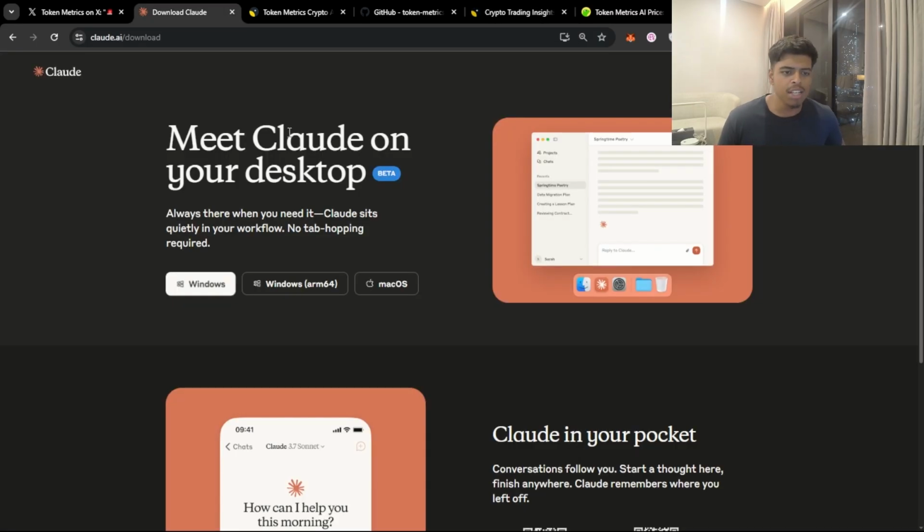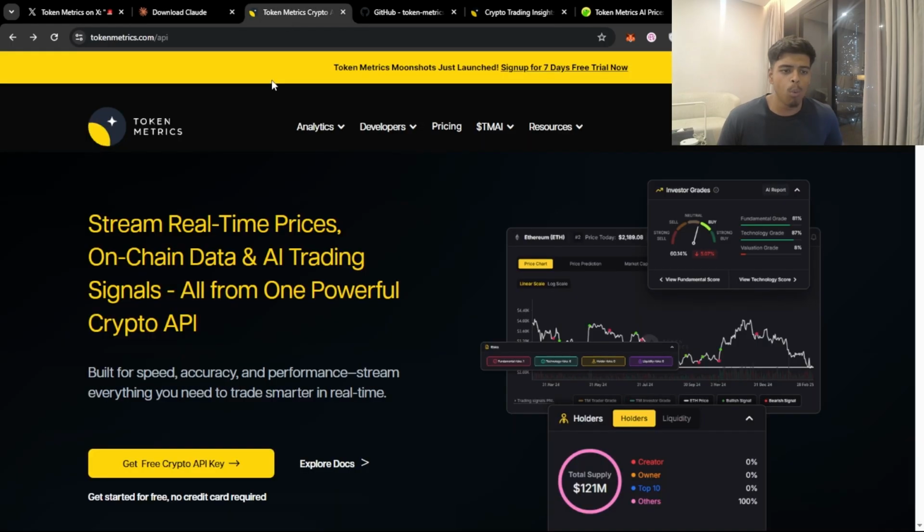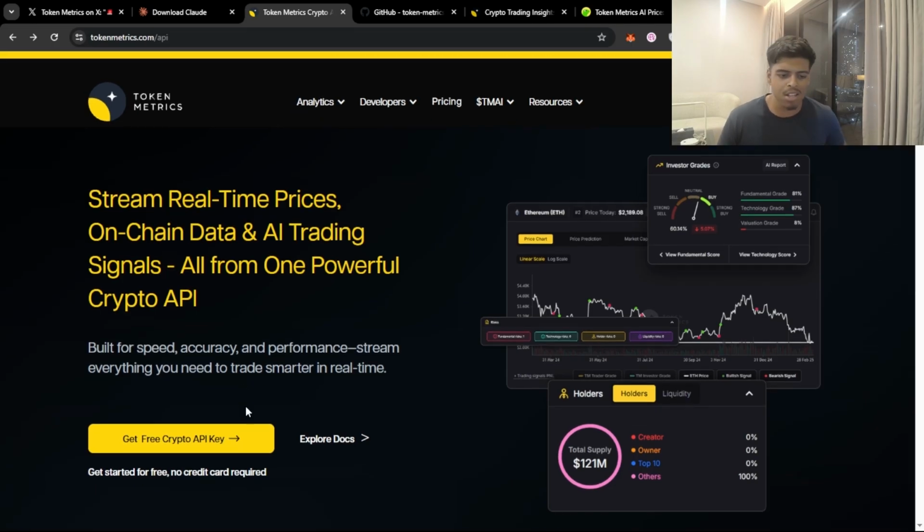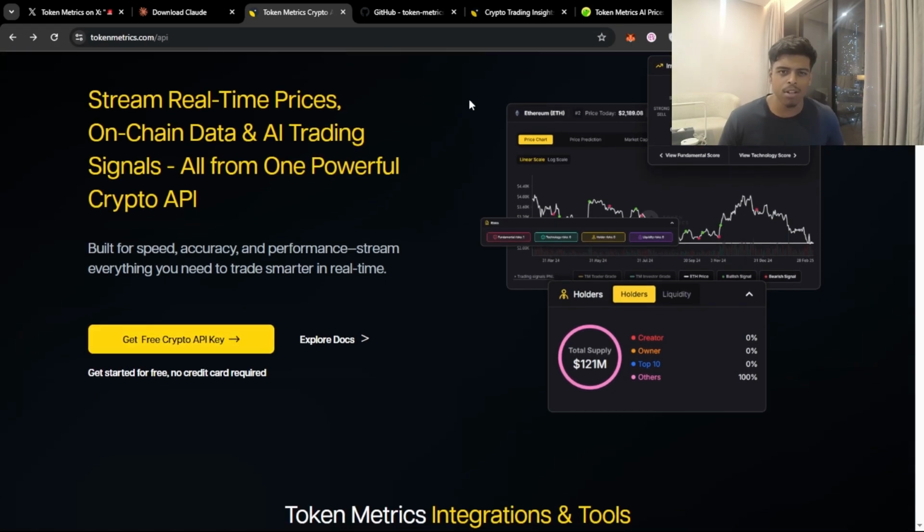The first thing you will need is Claude on your desktop. The link to it will be down in the description, but ultimately you will need to download Claude. The browser version of Claude would not work to access the Token Metrics API, which is ultimately what we're going to be using. The second thing you would need in this case is the Token Metrics API, which is completely free to get started. And again, the link will be down in the description.